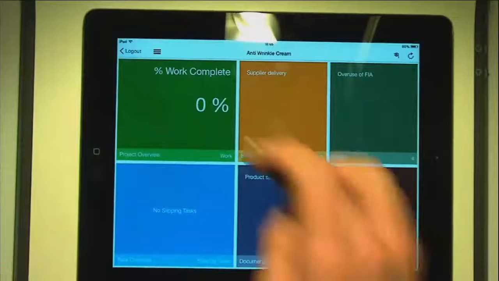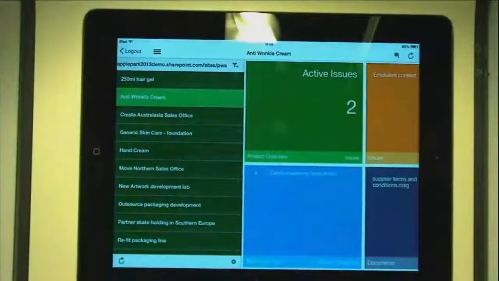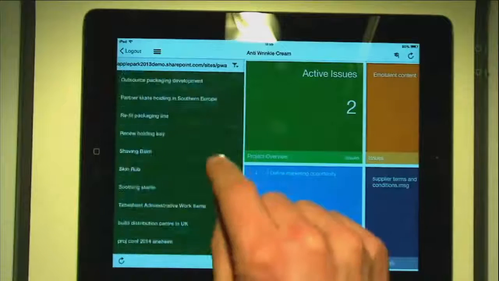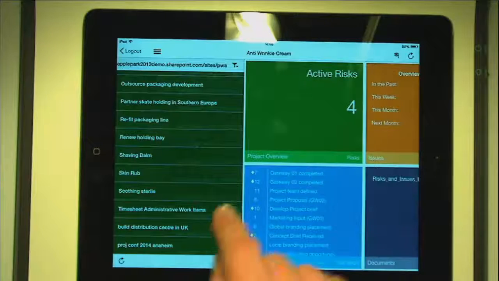So the first thing we can do is go and select the project that we want to see. Down here, we should have all of, there's our Project Conf Anaheim at the bottom. So you can see that this stuff is really live.